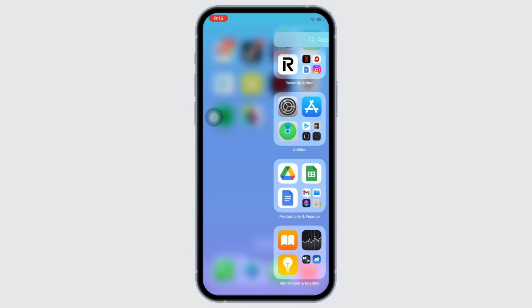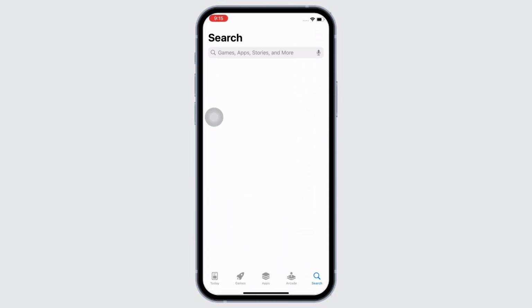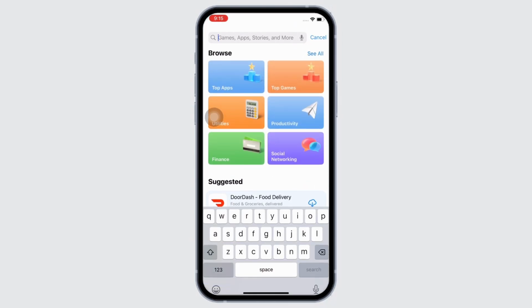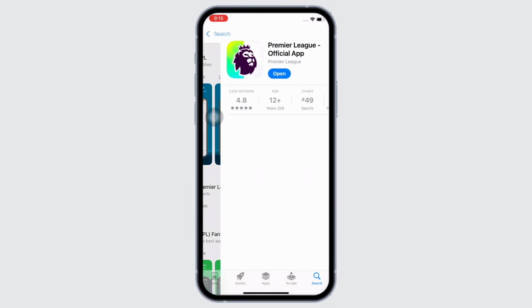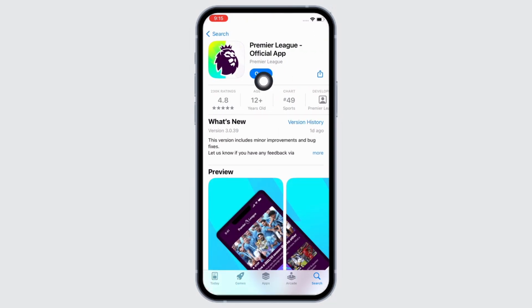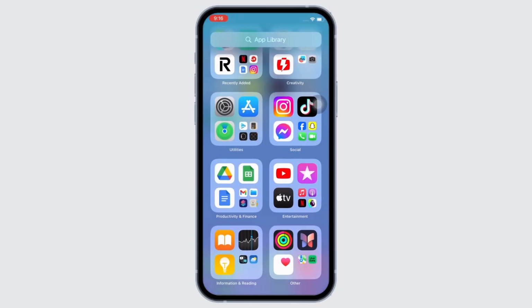To check, open App Store and tap on the search bar and search for Fantasy Premier League and tap on that. Make sure the app is updated to its latest version for the app to function smoothly. Mine is showing open here, which means the app is up to date. If not, it would show update instead of open.